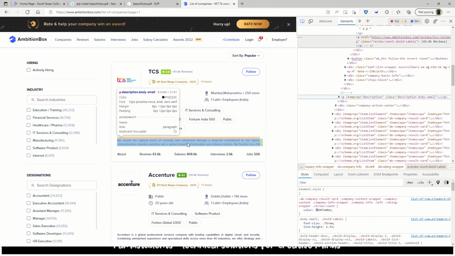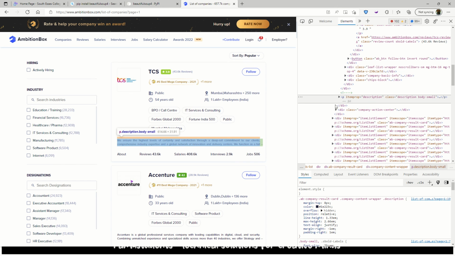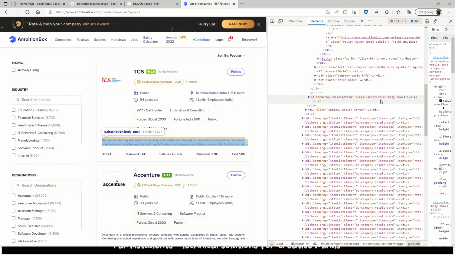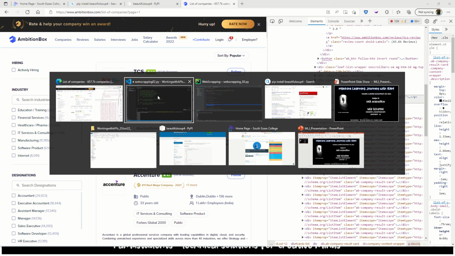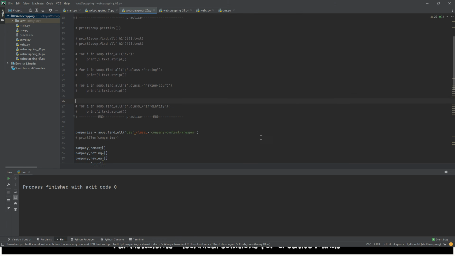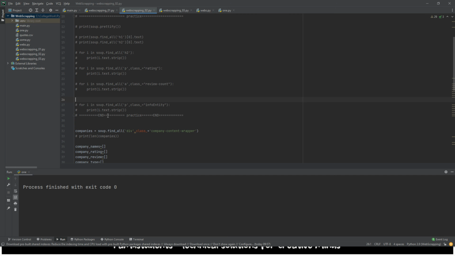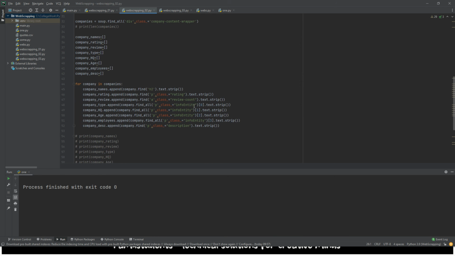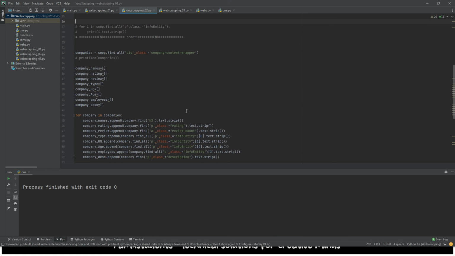So if I activate it, this description is in a p tag and the class is description. Can you see description, and get the description and put it there. It's up to you guys. Okay, I'm not doing it. You do it. That's your job. So let's come back here. This once again I used info entity whatever. We are not going for that one.